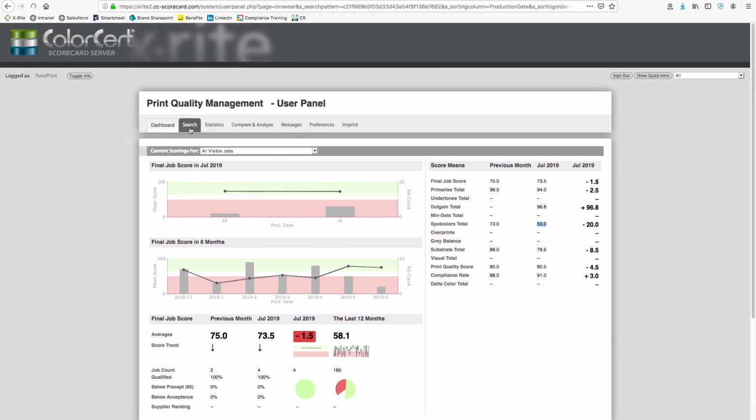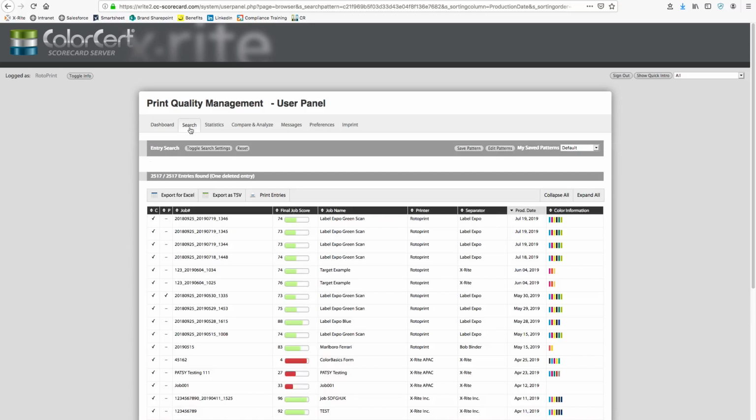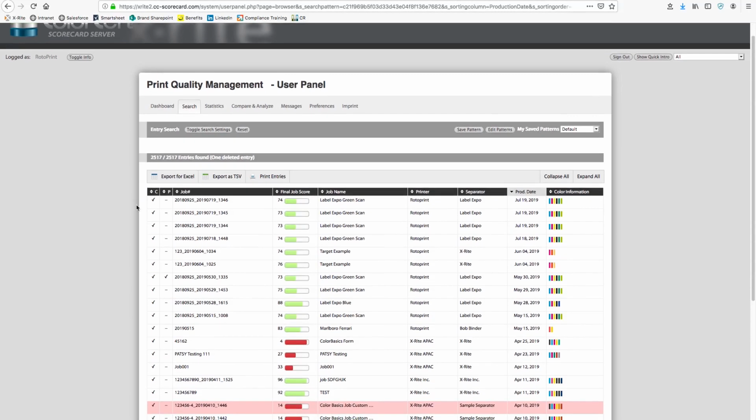Let's move over to the Search tab. Now the Search tab is an area where you're likely to spend a lot of time. The Search tab allows us to search for specific jobs. Like I said, we could look at a specific press, date ranges, any kind of metric that we want to search on. We would do so here at the Search tab.